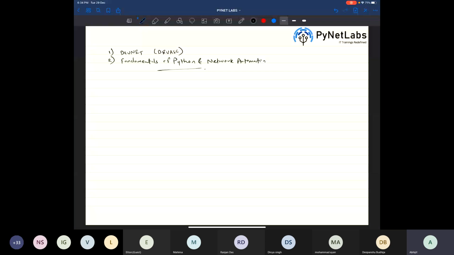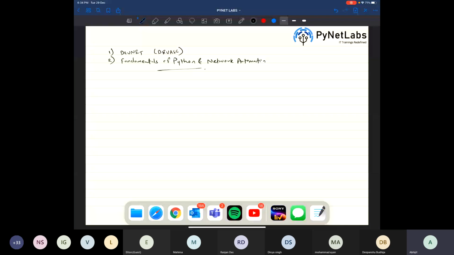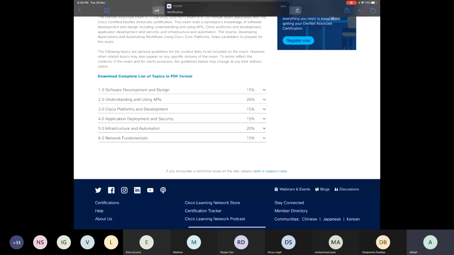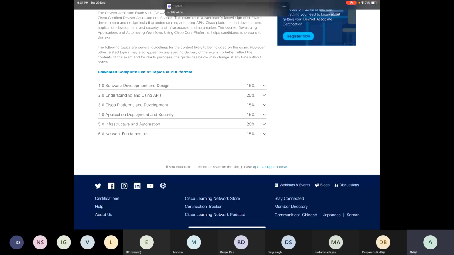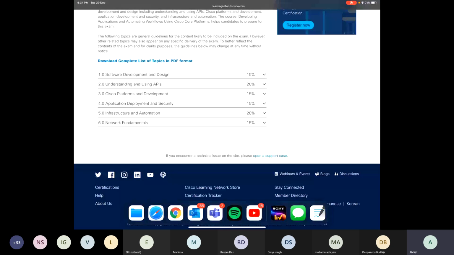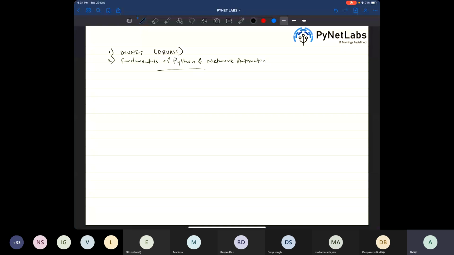Now, when we reviewed the content that Cisco has come up with at PyNet Labs, you see different sections over here: software development and design, understanding and using APIs, Cisco platforms and development, application deployment and security, infrastructure and automation, and network fundamentals. Here is how Cisco is dividing the certification and the modules that they have incorporated.